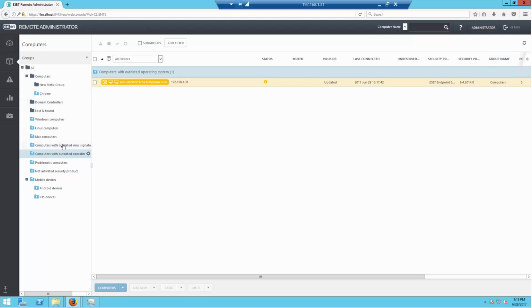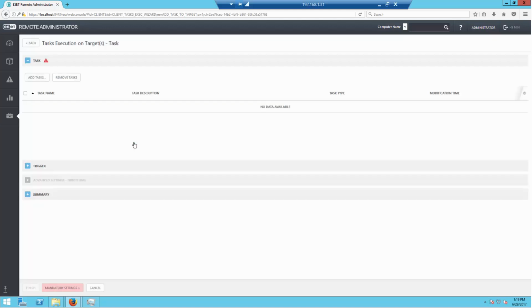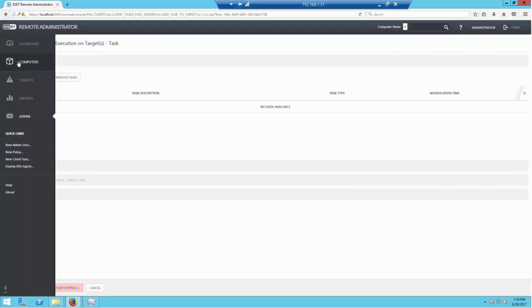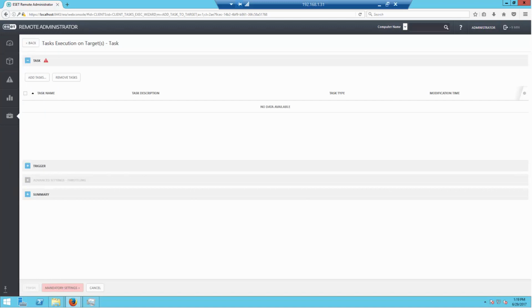Okay, so here's something that's pretty cool. This device right here is one of the machines I have in here. It's obviously not up to date with the operating system, but not only can I take care of that from here, but I can run other tasks as well. Maybe I need to reboot the device. Maybe I wanted to run a scan. Maybe I wanted to update the virus definitions if they were out of date, which they're not. Or I can run any other task I want to as well. I can add a task in here to do whatever it is that I need to do. I've got a few tasks in here already. So that way you can really perform all kinds of things directly from this computer tab that we're seeing on the screen right now.